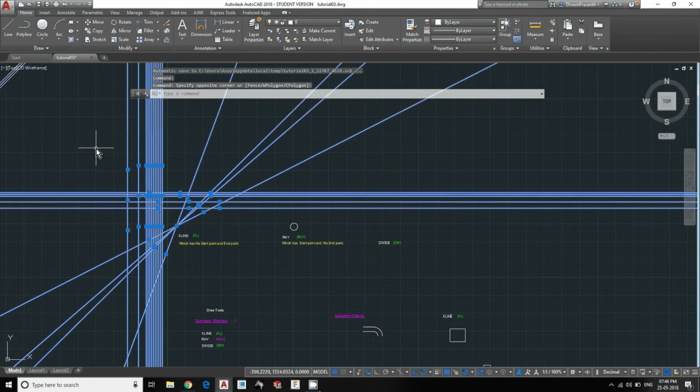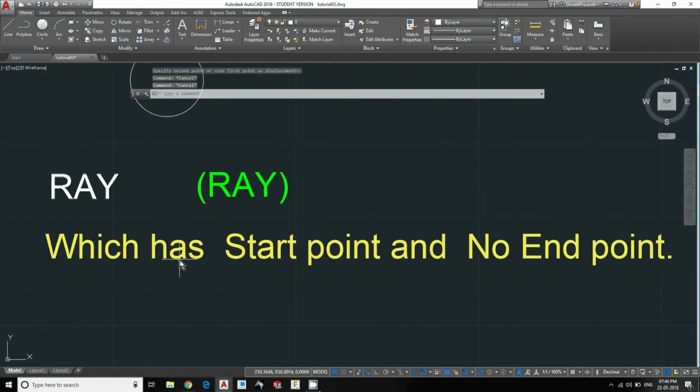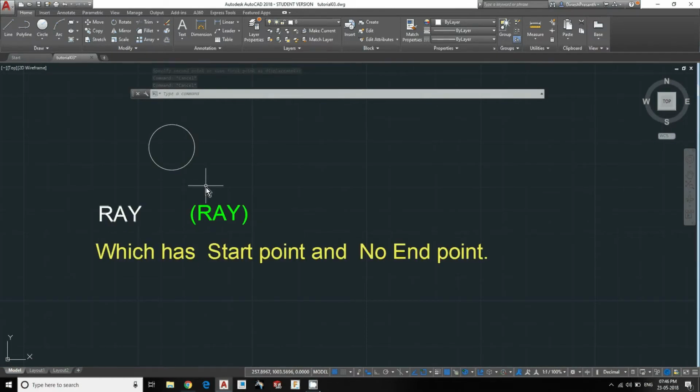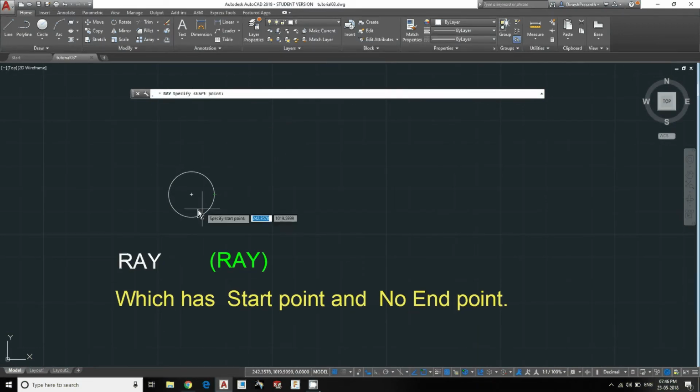XLINE works. Then Ray, which I already told you has a start point but no end point. RAY is the shortcut for ray. It asks for the start point. For XLINE it doesn't ask a start point, it asks a reference point. Here it asks to specify the start point. I have a circle, so I'm going to give the start point at the circle center point. Then for this ray, next it asks to specify the through point. I'm going to give a through point.